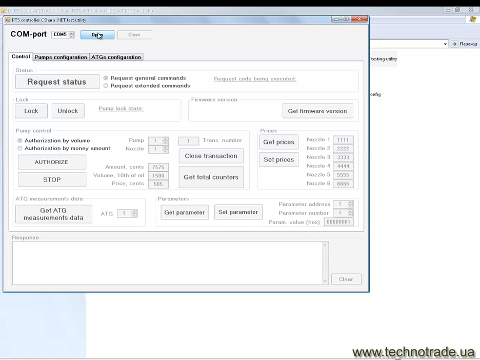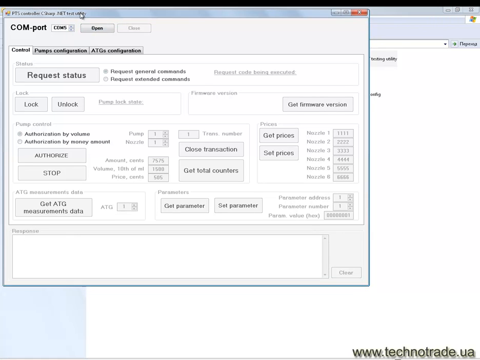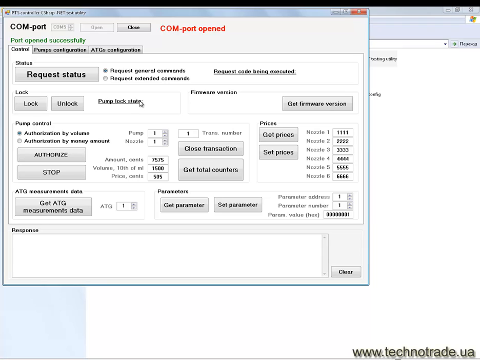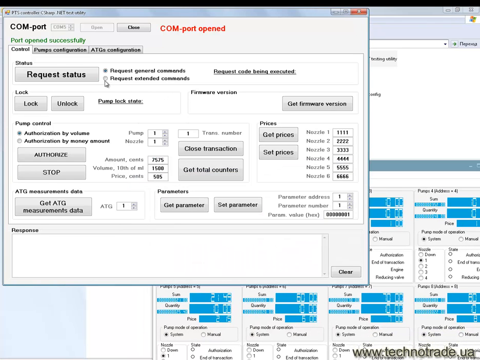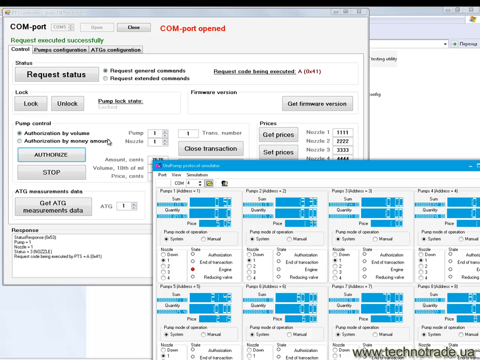First of all, select the COM port with the connected PTS controller. Open it. COM port opens. Now we'll also need the simulator. We can request any of the pumps. Pump 1, nozzle 1, request status. Dispenser is not locked. Lock the dispenser. Dispenser is locked. Nozzle 1 is taken up. We can authorize it on, for example, volume or money amount. Authorize it. Dispenser is authorized.